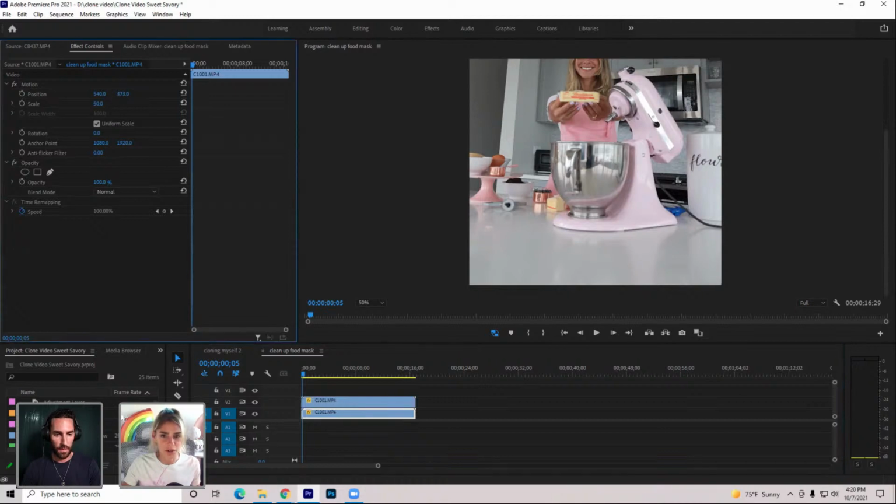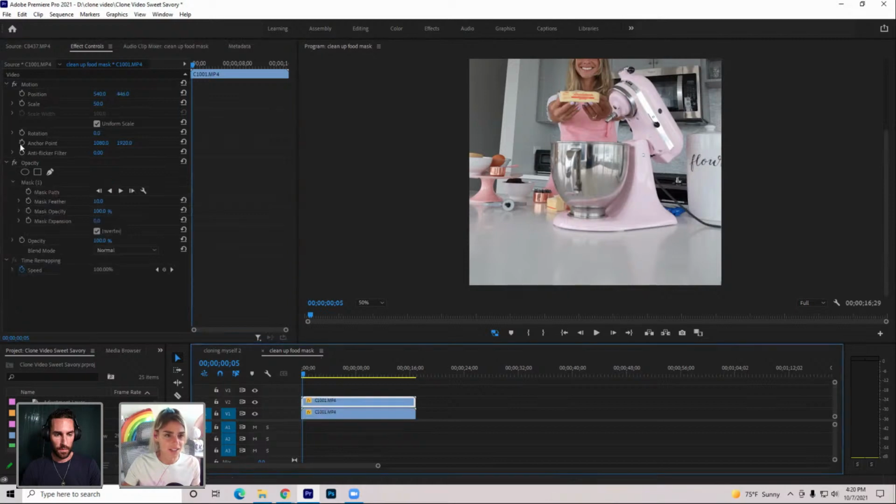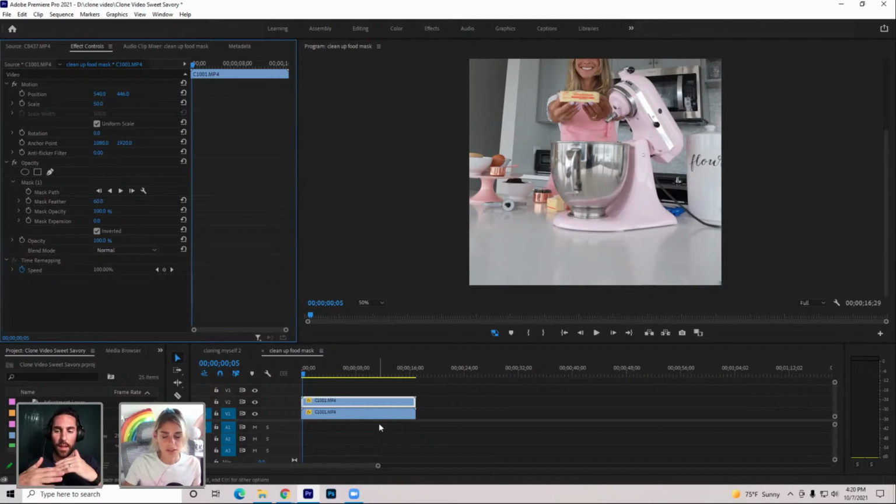So I'm just gonna have to play around with that. And then once again, go back to the top and you could feather a little bit. Did you get that or did I say that too fast? No, I got that. So you're basically moving the bottom layer out of the top mask essentially, right?